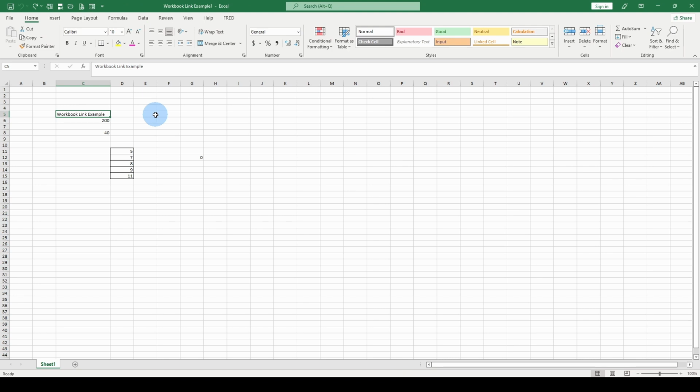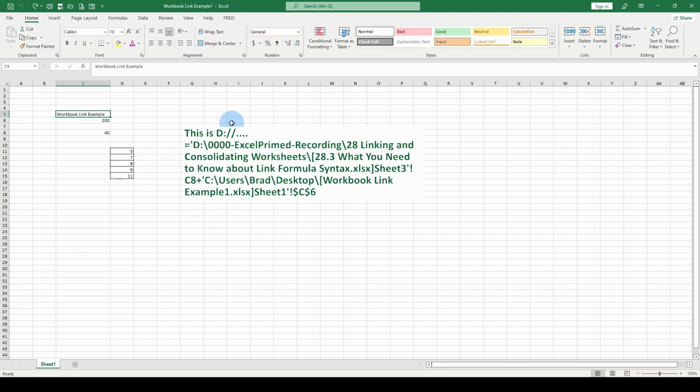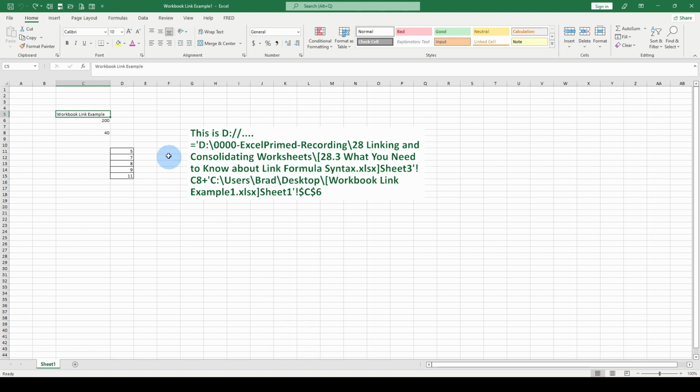Let me point out another huge disastrous problem that you might run into. I switched over to workbook link example 1. Keep in mind, we're looking at cell C5. This is our workbook link. Our original workbook is closed. That would be reference to 28.5.1.